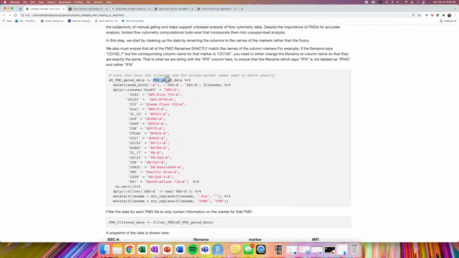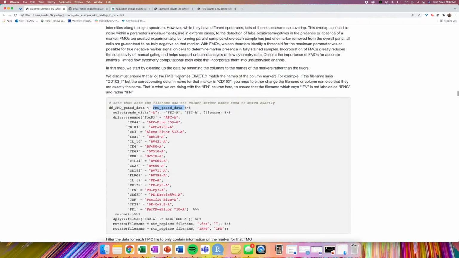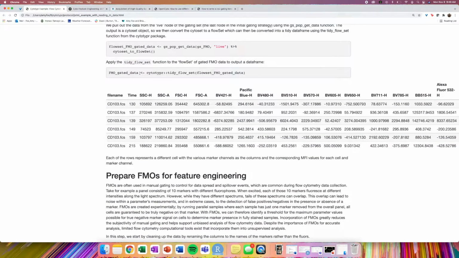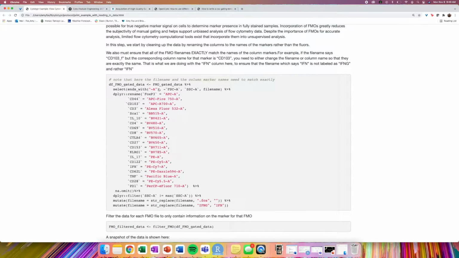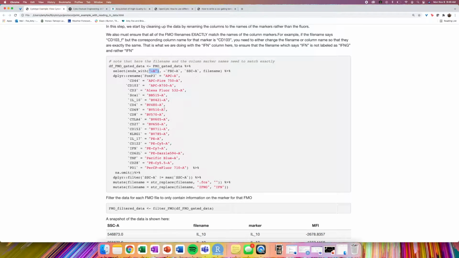So here we're taking our FMO gated data. This is the data, remember, that we've converted to a data frame here. And we're only going to keep the fluorescent markers that end with -A. This is removing a lot of the height parameters that we're often not interested in. And we don't need our forward scatter anymore. So we basically just want to keep all of our fluorescent markers and our file name and our side scatter.